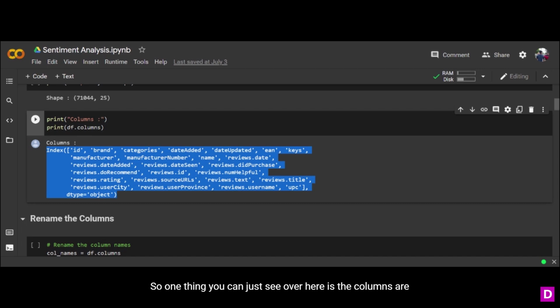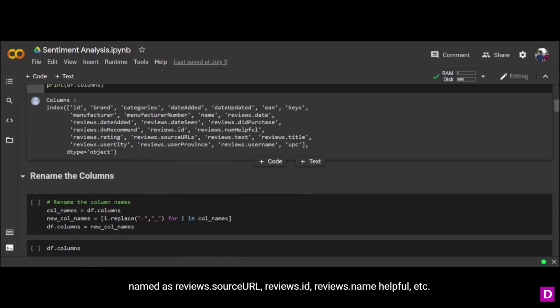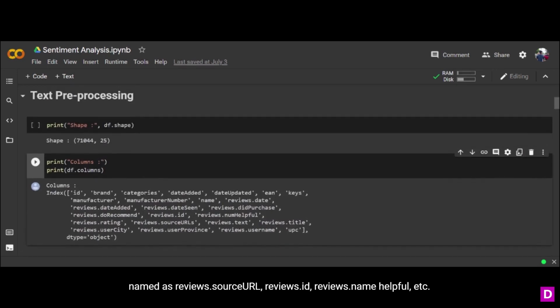One thing you can see here is the columns are named as reviews.source URL, reviews.id, reviews.name, helpful, etc. So they have used a dot operator to combine two words, right? Instead, we have a general convention when we define field names: we use an underscore to separate two words. So I can replace reviews.date with reviews_date for a better naming convention. That will be the first step I'm going to do here.